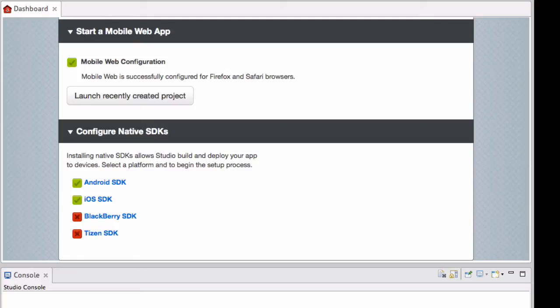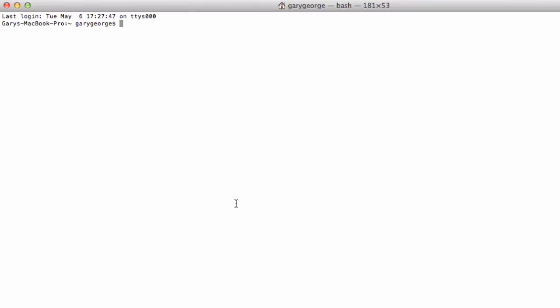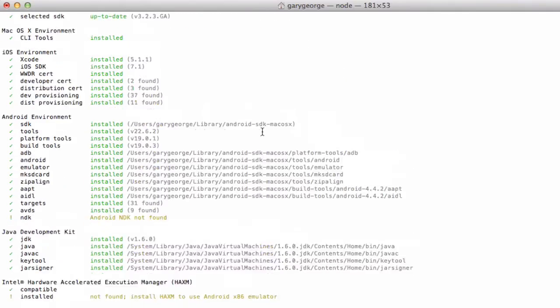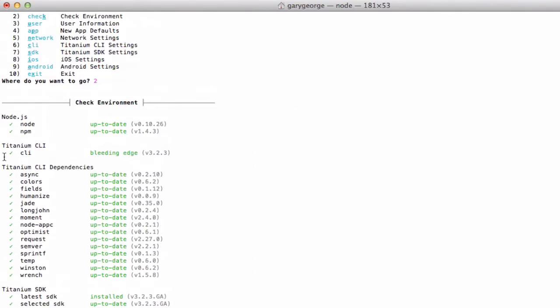But one thing I did find helpful was, if you come to Terminal on a Mac and put ti setup, here you get a list of options, press 2, and this checks your Titanium environment. And what you get is ticks or crosses for everything that should be set up. So if you look here, it's all ticked.